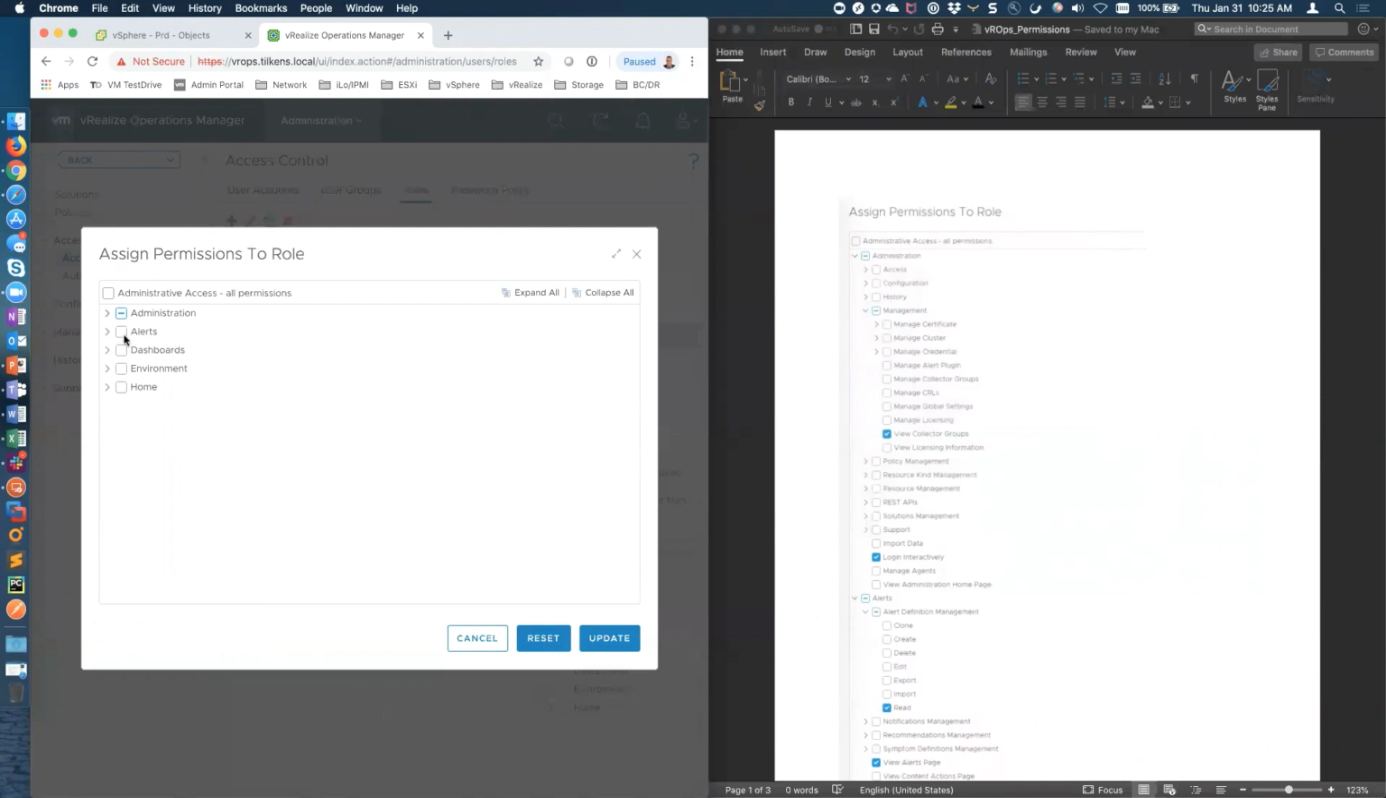And then under alerts, because I want this application team to see any alerts associated with their environment or their VMs, I'm going to give them read access. I'm not giving them the ability to delete alerts or edit alerts or anything like that. We can certainly do that, but for now it's just going to be read-only access. And then they can view the alerts page.